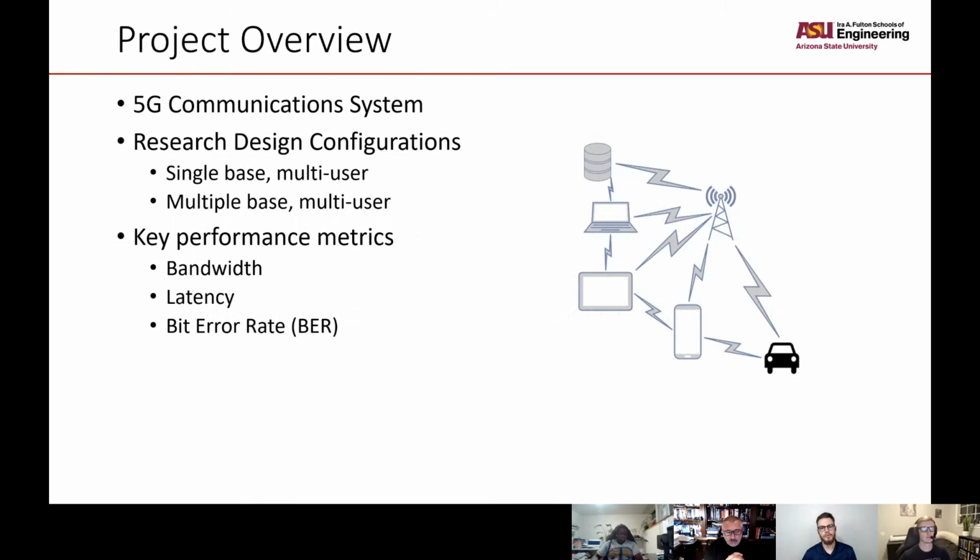So, a brief project overview. 5G is the next generation in wireless technology, and it's going to bridge the gap of the Internet of Things, connecting devices in a way that it hasn't been done before. So our aim for this research is to design a single base multi-user system, with a long stretch goal of a multiple base multi-user system. The key metrics that we're going to be measuring in this project are bandwidth, latency, and bit error rate.